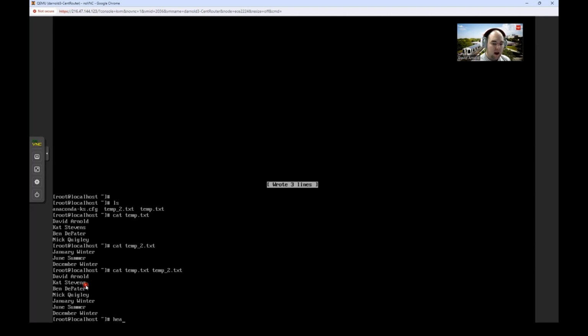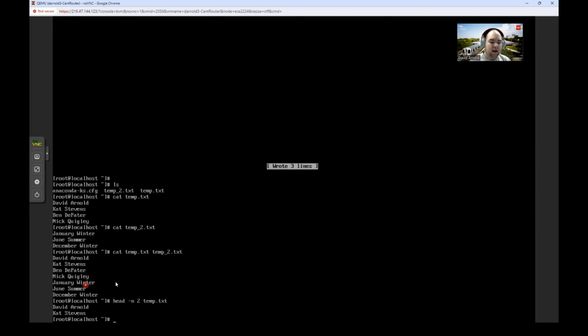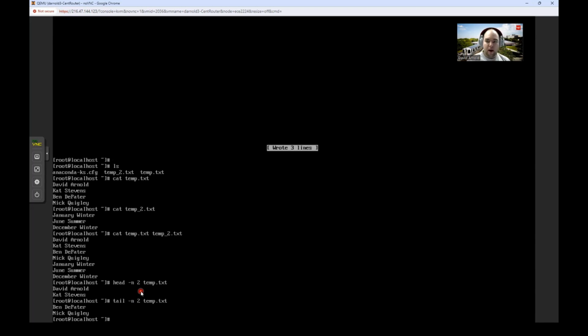I can also use the head command. So I could say head. Let's say I only want two of them. So head -n 2. And we're only going to get those first two. And I can use tail to do the opposite. So I can go from the bottom. So you'll use that a few times.